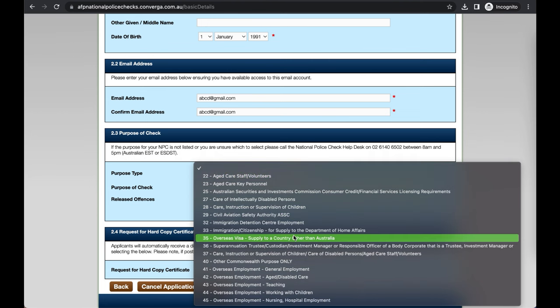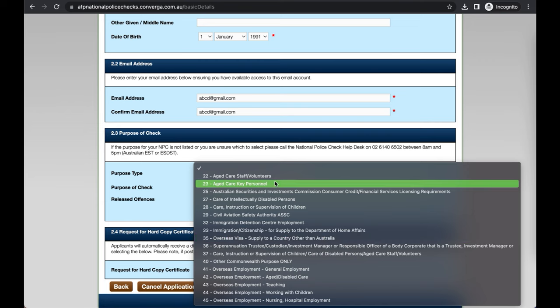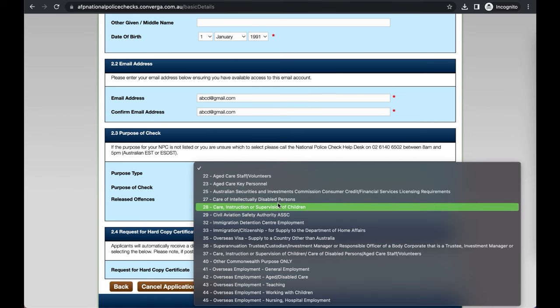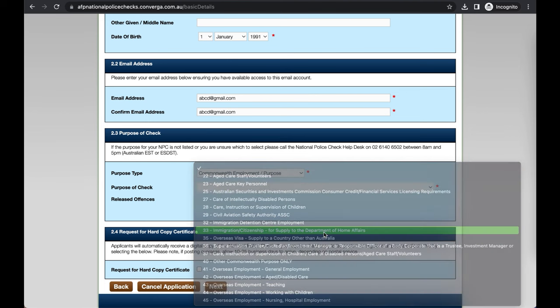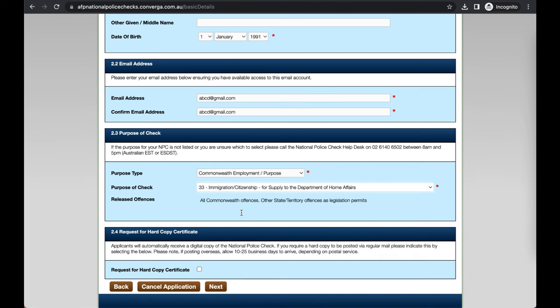And now the purpose of check would be immigration/citizenship for supply to the Department of Home Affairs. This is the case when you are submitting this AFP for your TR or PR or any immigration purposes. You have to choose the purpose of check accordingly. Now, if you require a hard copy, just request it, but otherwise PDF should be enough.